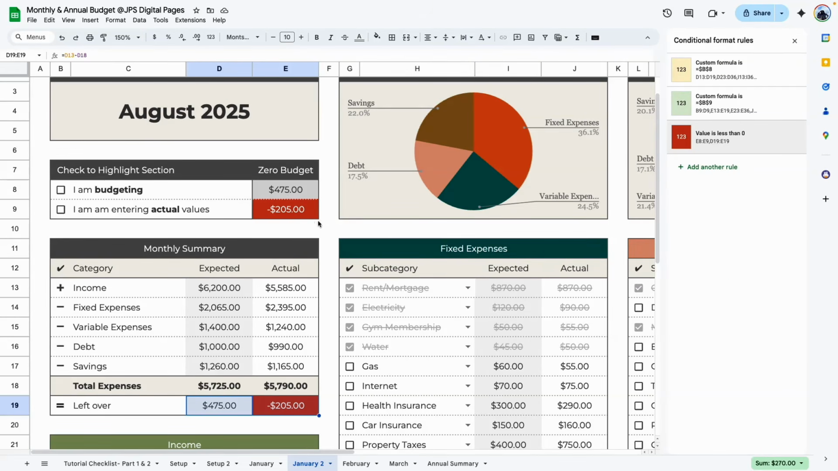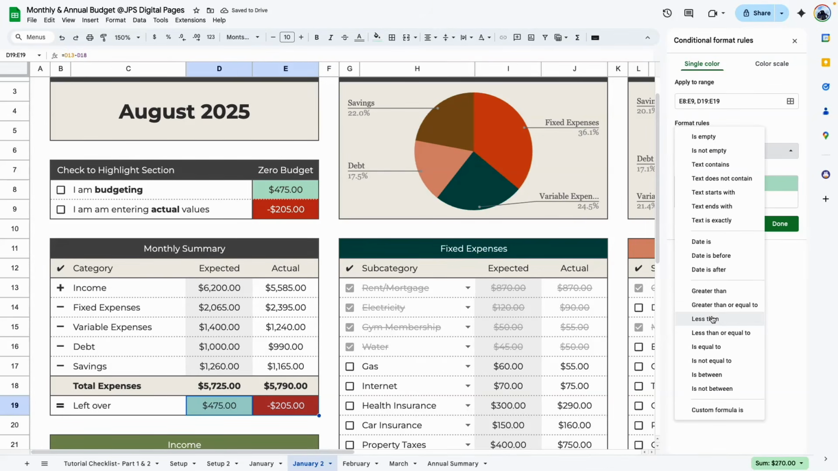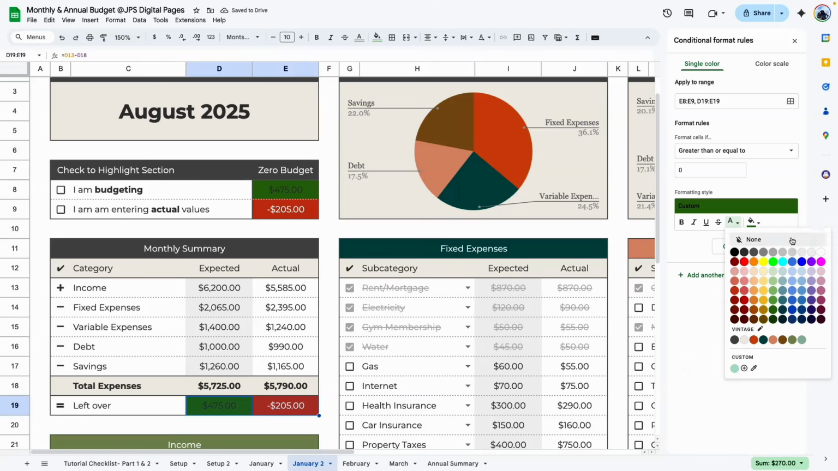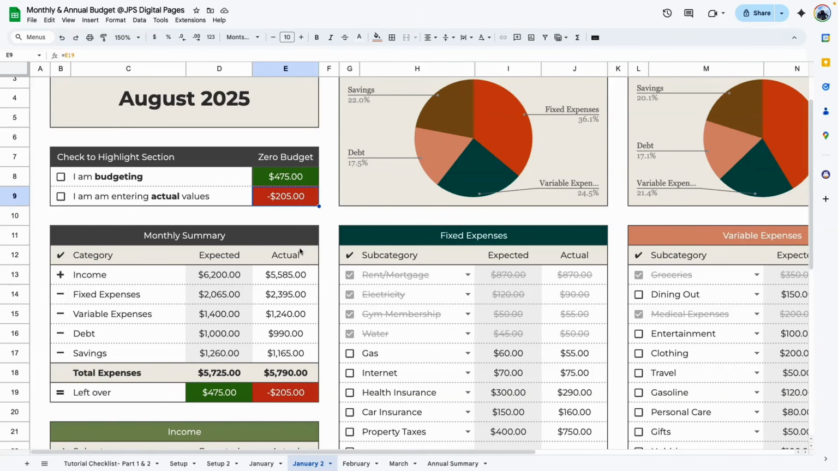Click done. We're going to do the same thing to this range, add another rule, add this range again. So we have both ranges selected. And what we want now is for it to be greater than or equal to 0. We'll do a green color for that, change the text color to white, and click done. We have green for positive numbers and red for negative numbers.